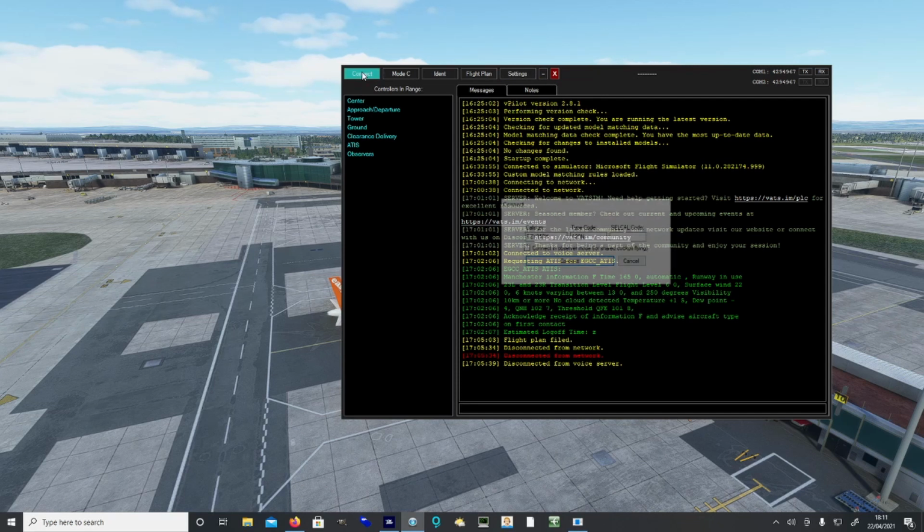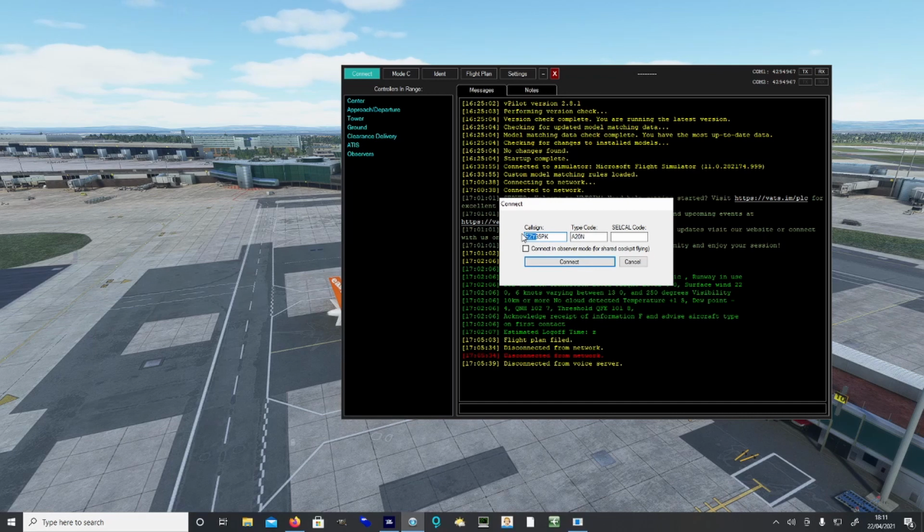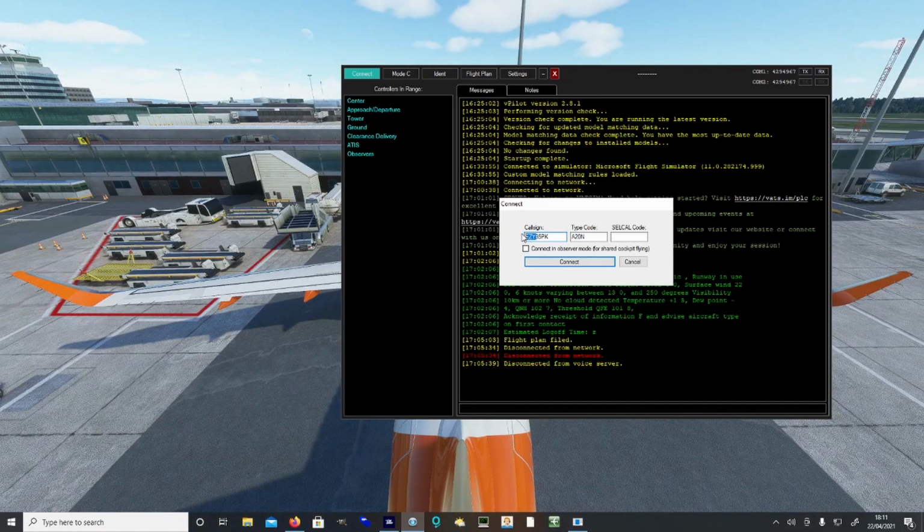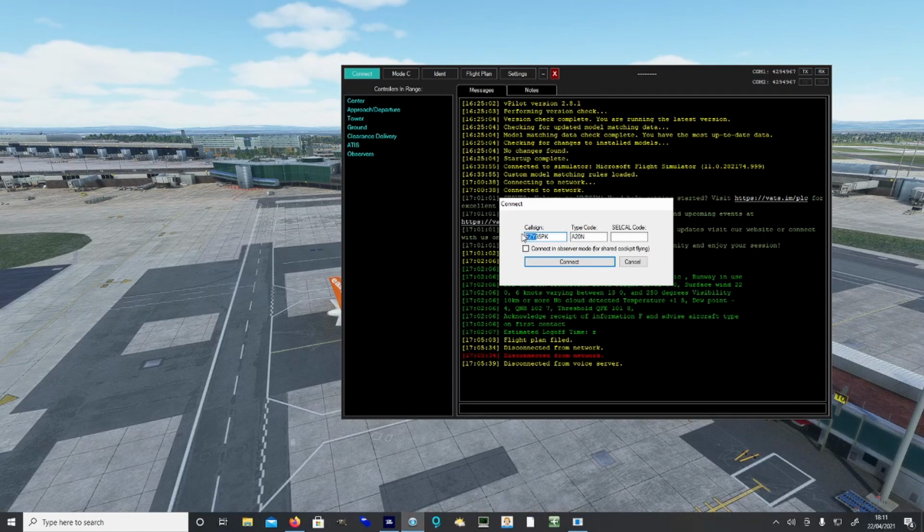Then what you want to do is hit Connect, and we'll be greeted by this window here. Now, every airline has a three-letter code that represents the airline. To give you an example, EasyJet have EZY, we can see here. British Airways have BAW, and that's not necessarily what you say on frequency. So for EasyJet, you say Easy. For British Airways, you say Speedbird. It's quite a famous one, and it changes for each airline.